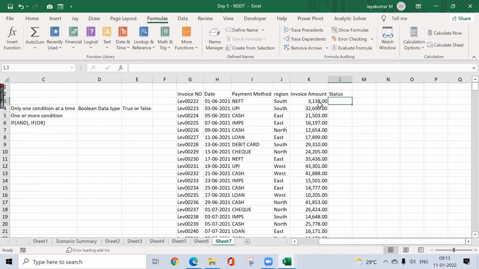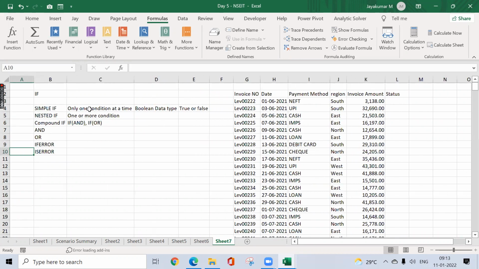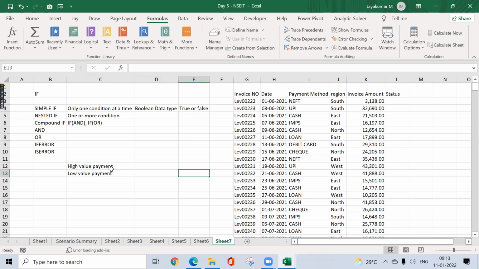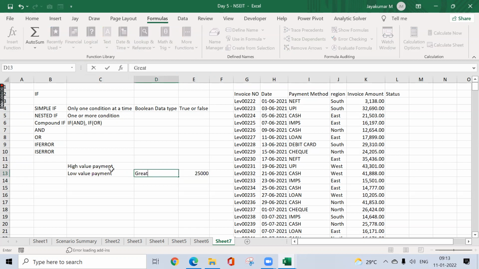Now I'm going to write a simple IF condition to say what is the status of the invoice. I want to make two statuses. Why? Because with IF condition, only one condition is checked, which comes under true or false. So I can check only two scenarios, either high value payment or low value payment. If my cell has more than 25,000, greater than 25,000, then I want high payment. Less than 25,000, then I want low payment.